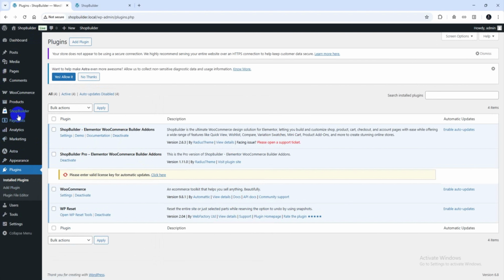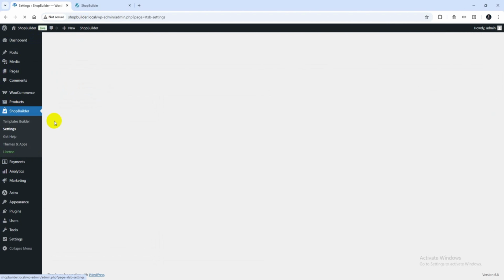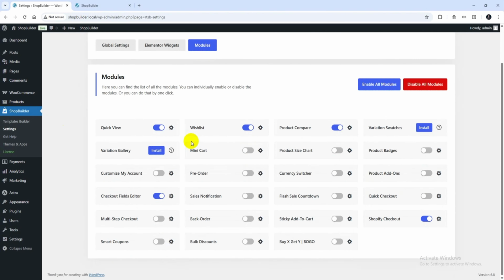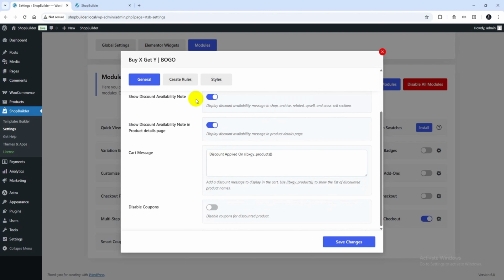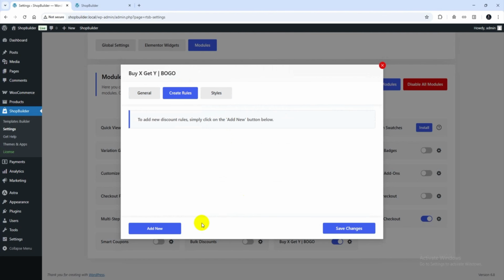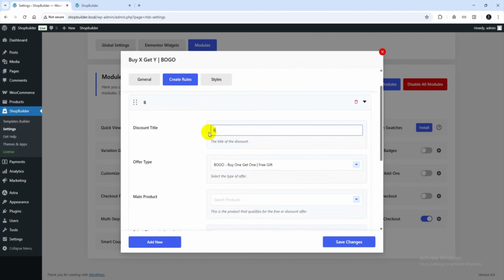Then go to the ShopBuilder, settings and then modules. Find Buy X Get Y BOGO. Turn on the switch to enable this option. Instantly, you will get several general settings options. Then go to the create rules to add new discount rules.